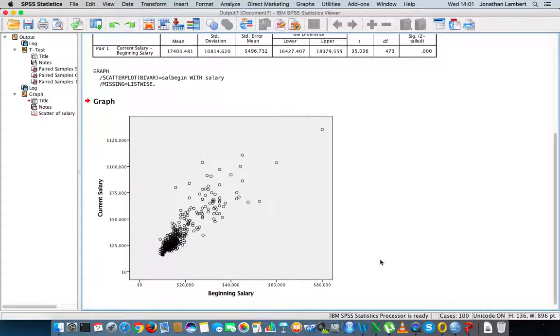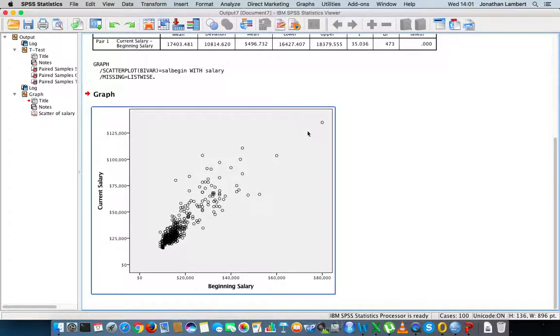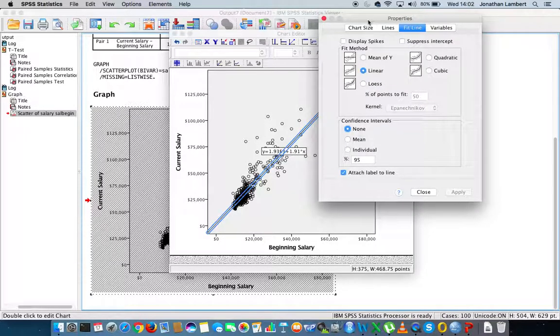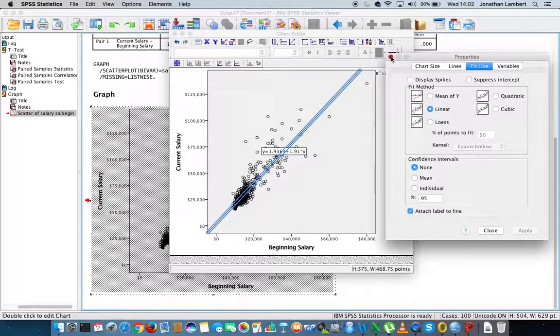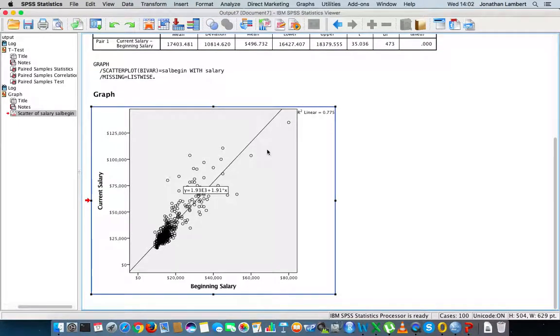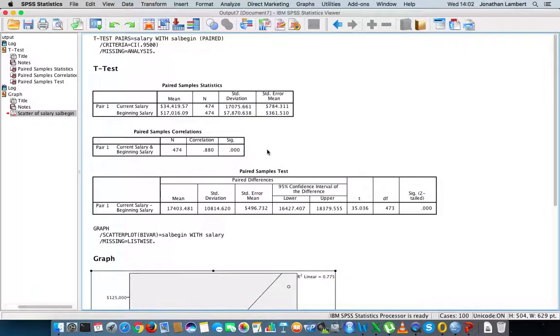When we hit OK, you can see that there seems to be a positive trend here. What we're really saying is that small beginning salaries are associated with small current salaries, and large beginning salaries are associated with large current salaries. If we double click on this, we can put the line of best fit in there, and we can see that this line has a very large positive slope. From a graphical and descriptive perspective, that supports what we've seen from an inferential perspective in relation to the correlation.